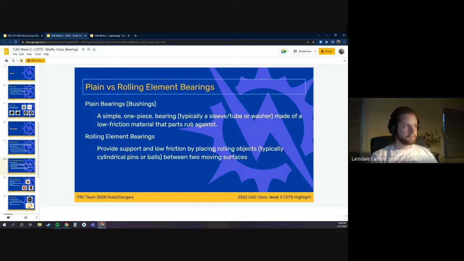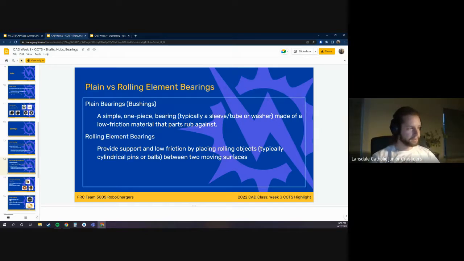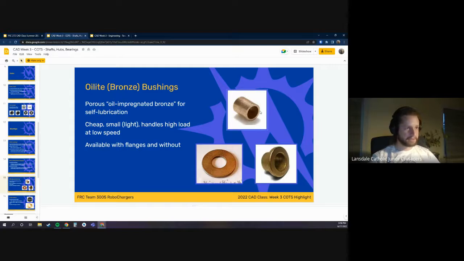There's plain versus rolling bearings. A plain bearing is like a sliding surface, whereas a rolling bearing usually has either ball bearings, like beads, or cylinders that rotate between each other. So plain bearings look something like these.